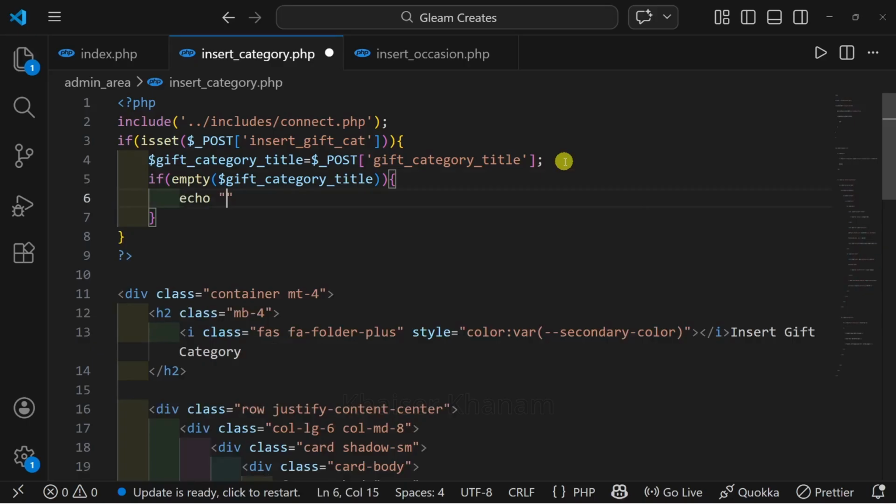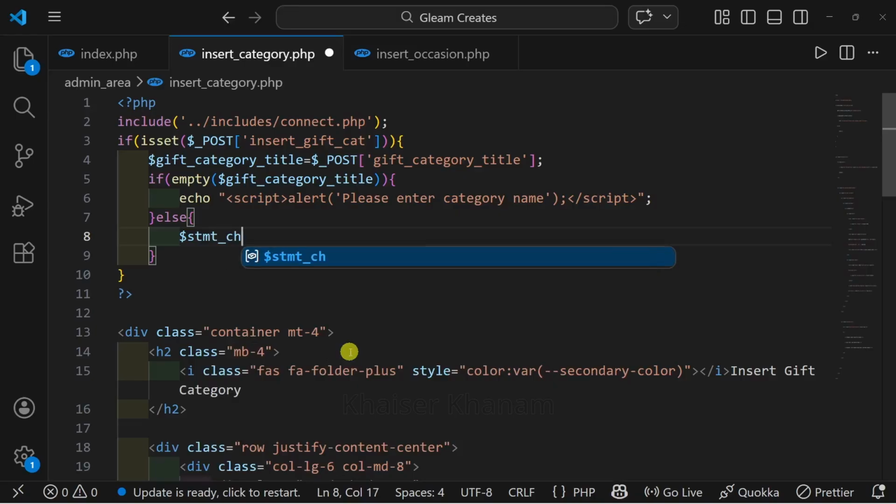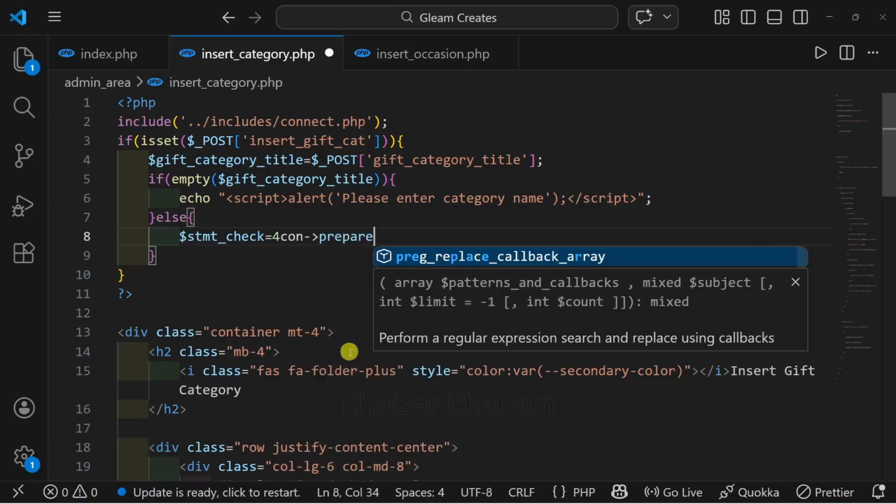I will write here echo script tag, close script tag. As alert, please enter category name. If my category is empty, then this message will be shown to admin. Let me correct the spelling. Else, create one variable statement check is equal to connection prepare method.